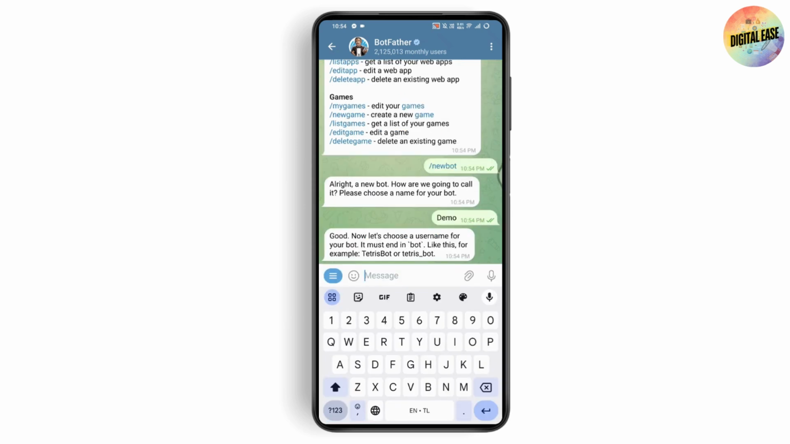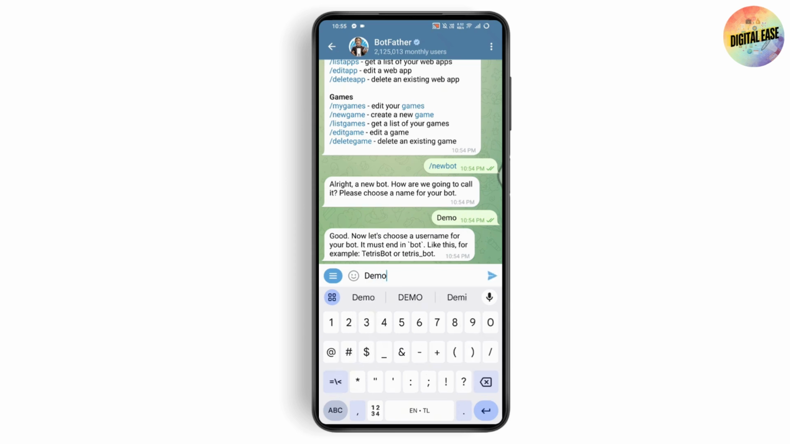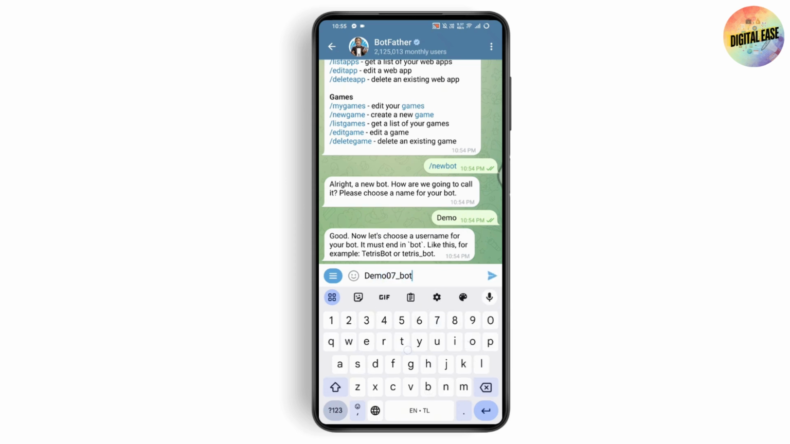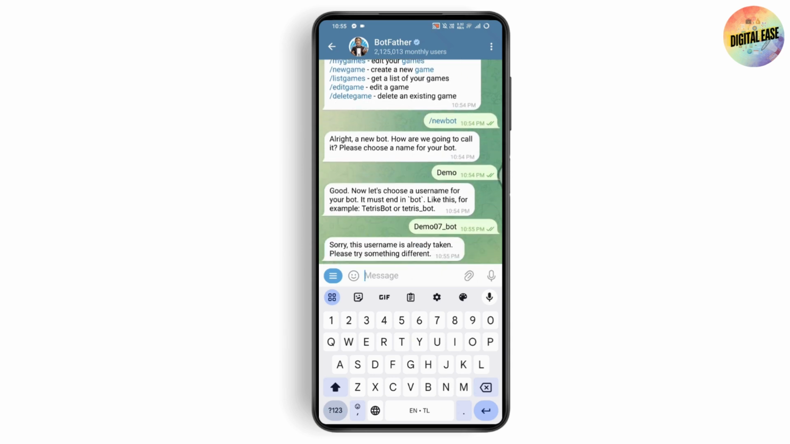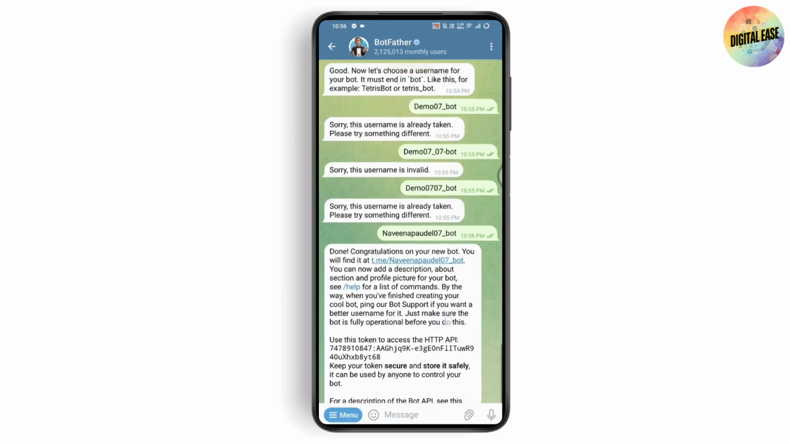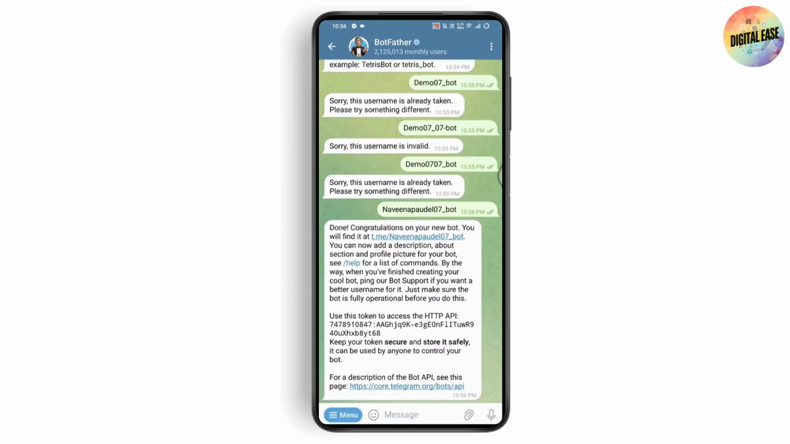And it says you need to use a username right now. So for example, I'll be choosing a username which is demo07 bot and hit enter. If it says that this username is already taken, then make sure to go with a new or unique username. Once you're done with the username, it says done. Congratulations on your new bot.